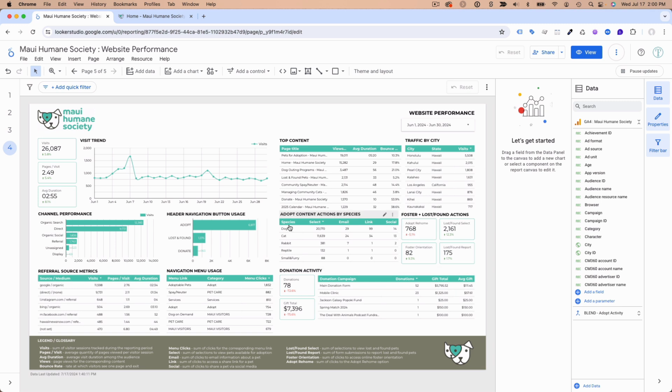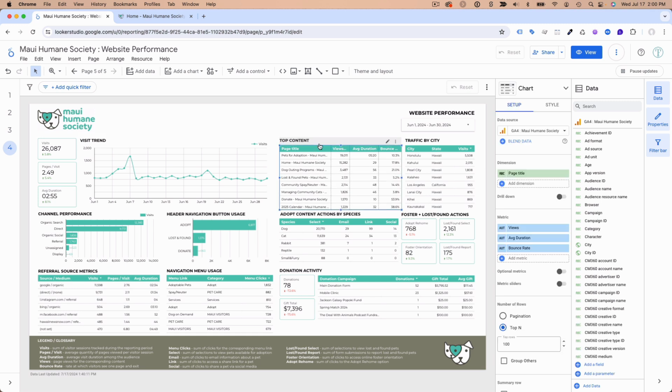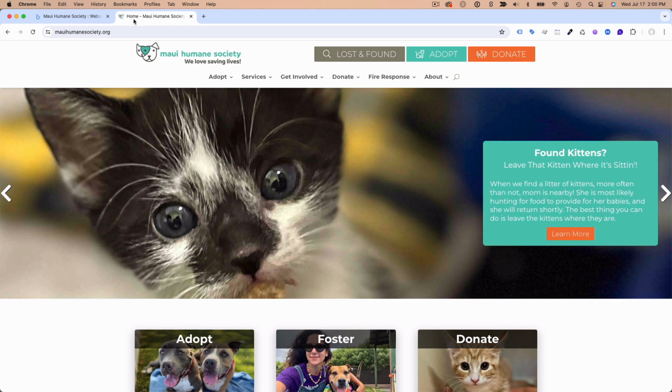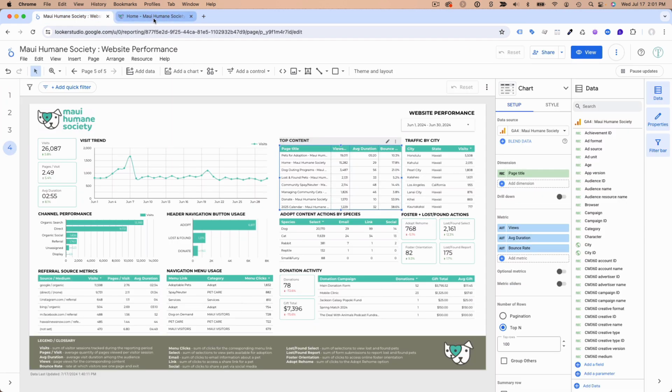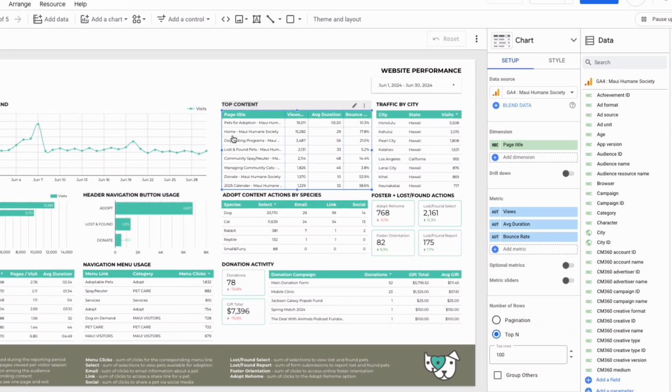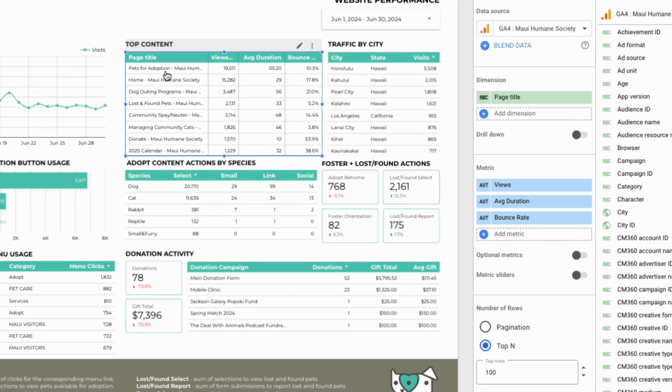Another item that we're going to want to update here is the top content. And as I noted earlier, we want to shorten this up a little bit. So this is pulling in page title, but every page title throughout the Maui Humane Society website incorporates a dash Maui Humane Society kind of suffix for every single title. So I want to clean that up a little bit. I don't need all of that. I can clean that up.